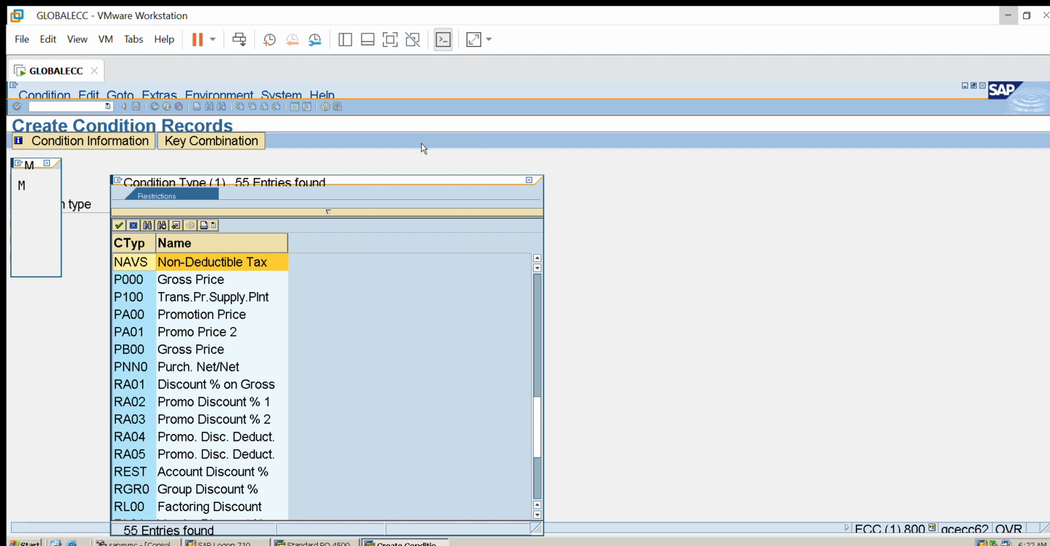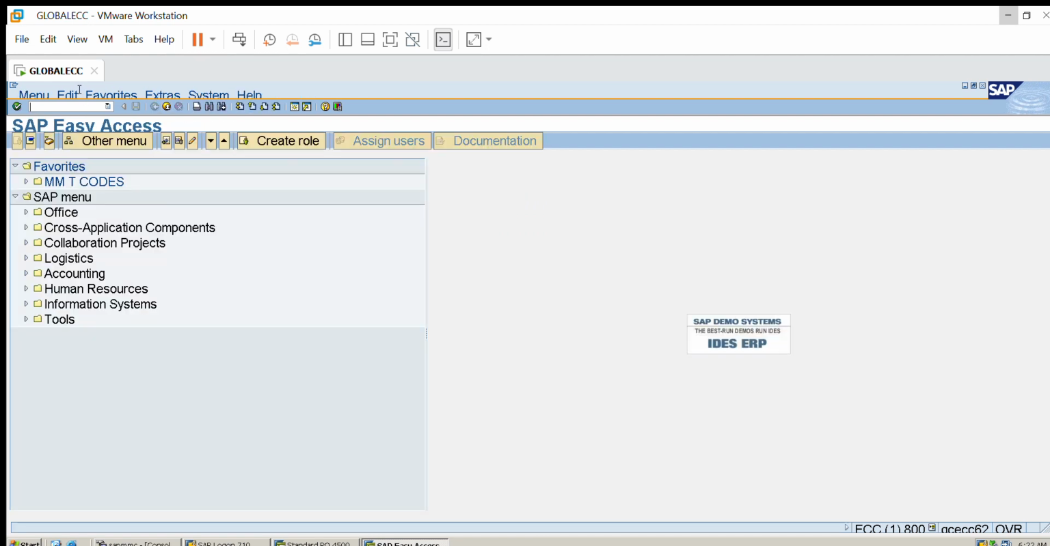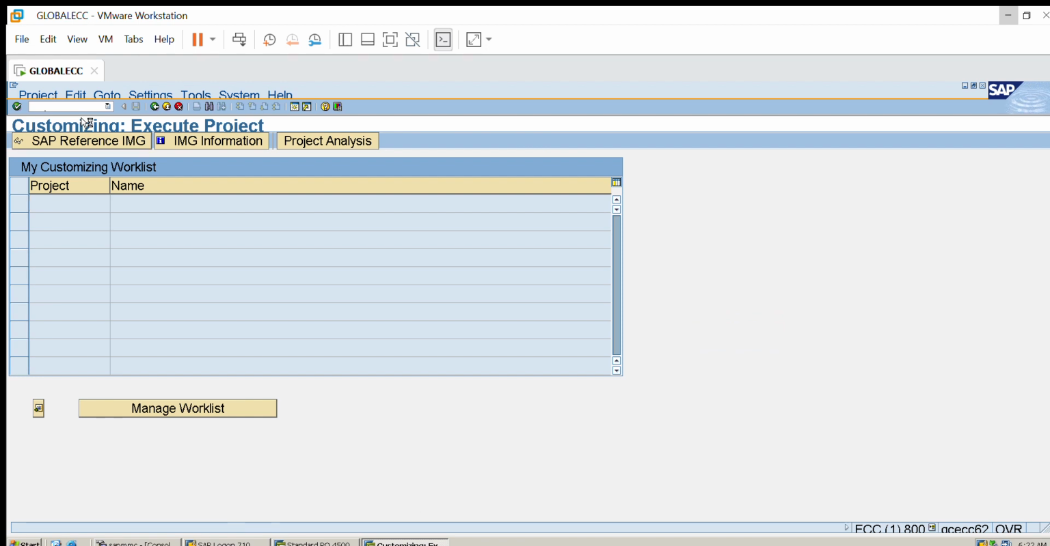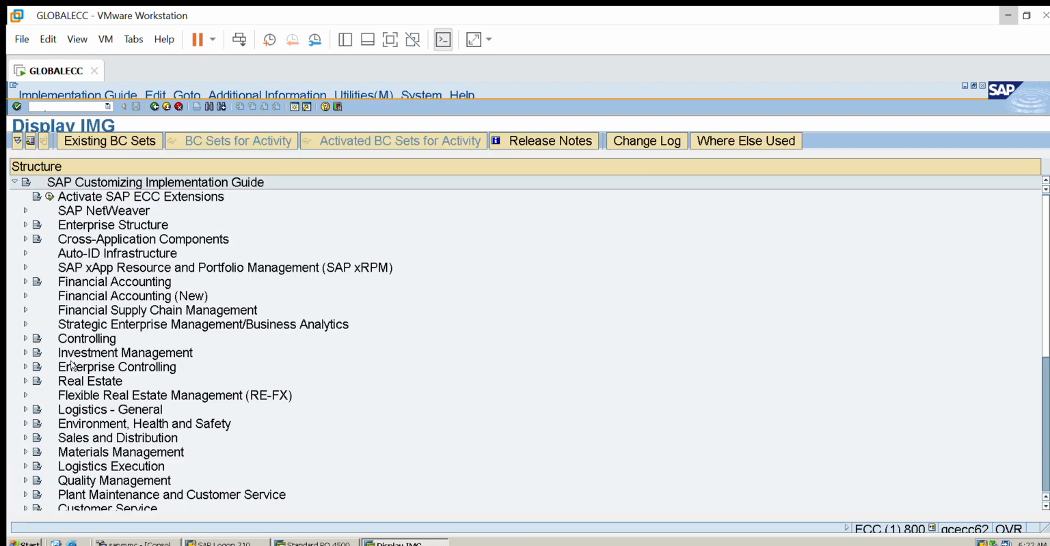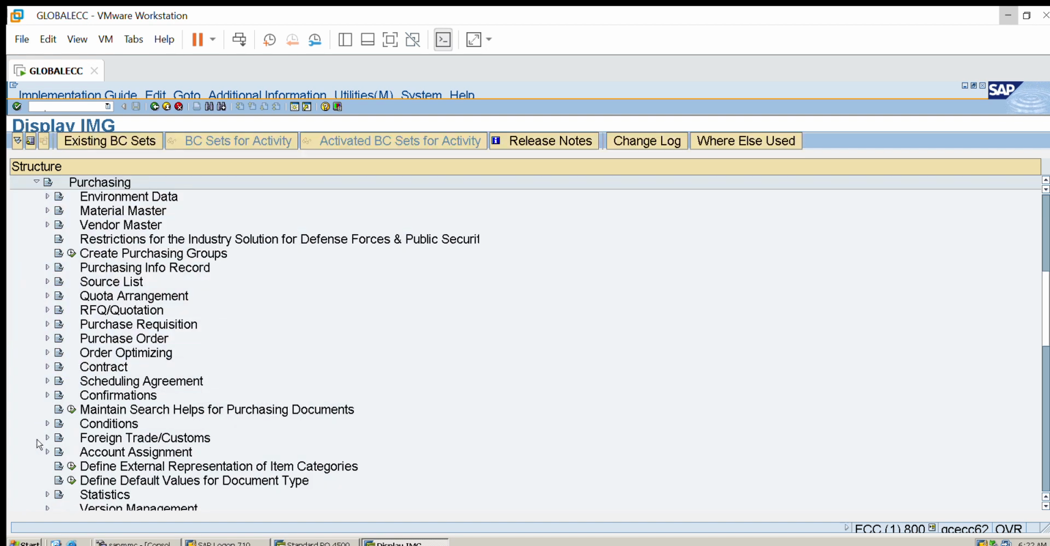And how to customize output determination. Here I am going to customize the output determination. How will you customize? First go to SPRO, SAP Reference IMG, go to Materials Management, Purchasing, and here we have Messages.